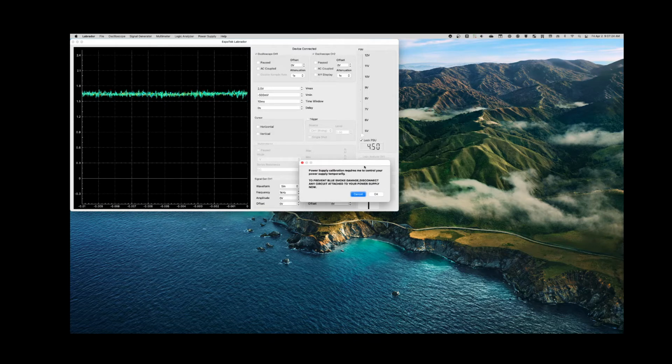Now, power supply calibration. This is very simple. It makes it sound bad because it could be bad if you still had wires connected. So we want to disconnect all of our wires again. So let's go back to the breadboard.